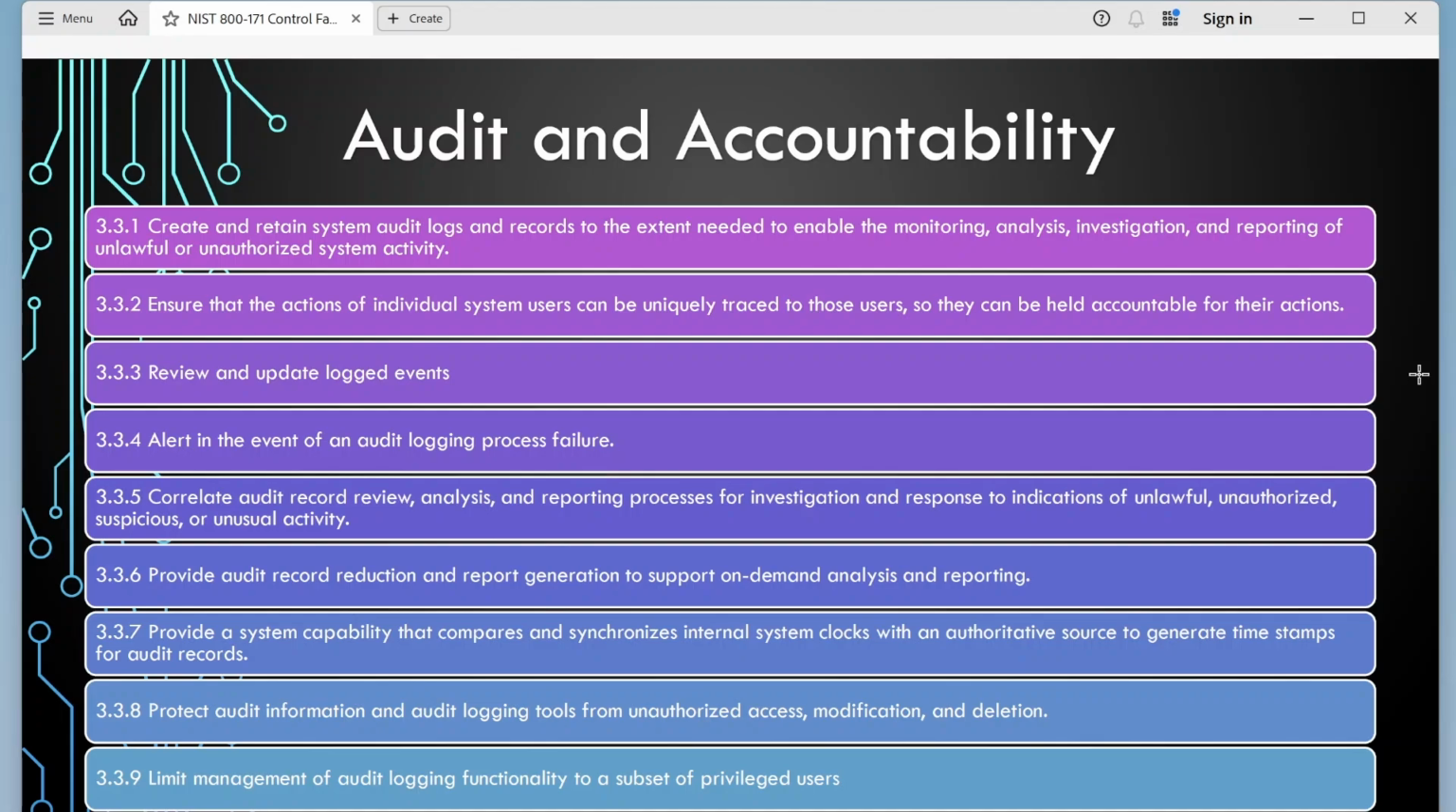We also have, next one, alert in the event of an audit logging process failure. So if we have a system that's supposed to be logging this information, we want to make sure that there is some sort of way to trigger an alert if that process fails. If we're logging data to a file and there's some sort of issue, like we don't have access to the file location, we don't want the test system to just keep running without being able to log those failures or the events that are going on. So we want to make sure there's some sort of way to trigger an alert.